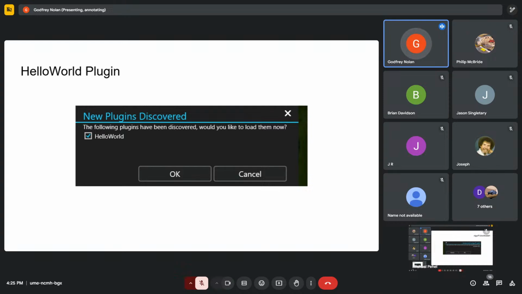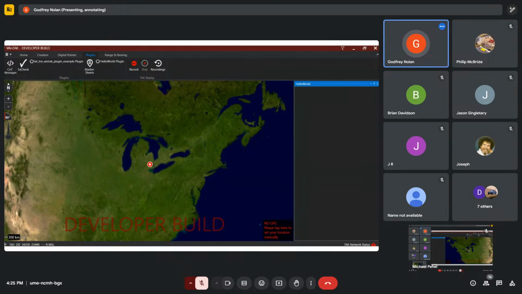Things to look out for would be the NuGets. That was the one that stopped me from proceeding for a little while. And if all else works, then you should be able to click on the plugins at the top, see the Hello World plugin, and be able to see this at the side. So not very exciting, but at least we know that our development is working. So everything is working and building correctly.